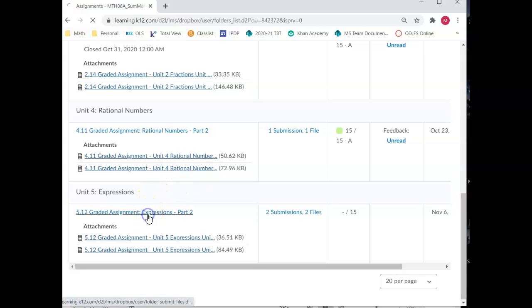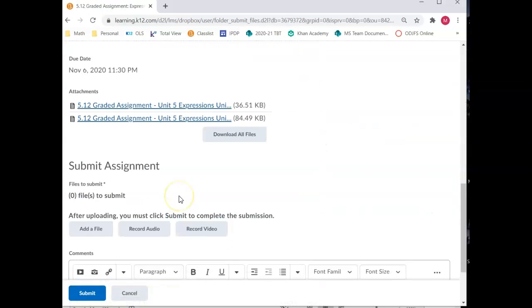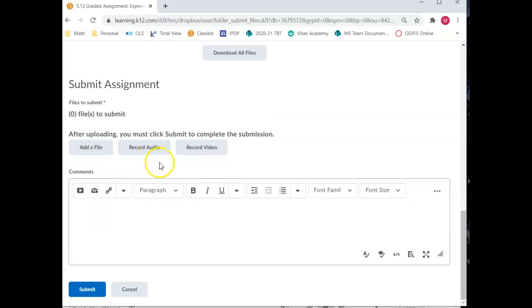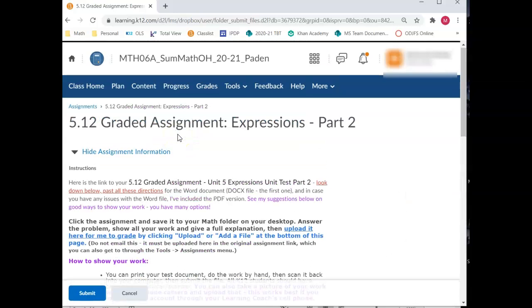If you want to go back into it, just click that there, and you can upload more files by clicking Add a File. So check your grades page. When this gets graded, all your feedback will be available if you click the little alert or on your grades page. If you don't get full credit, I'd love to see you brush it up to go for full credit.